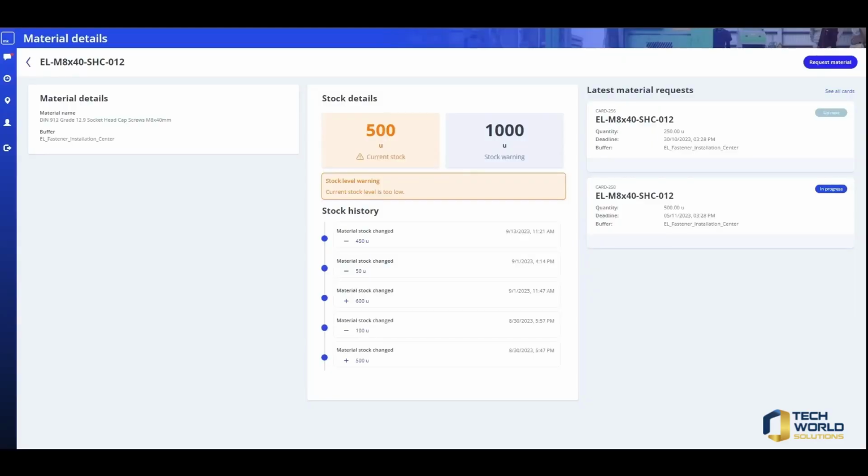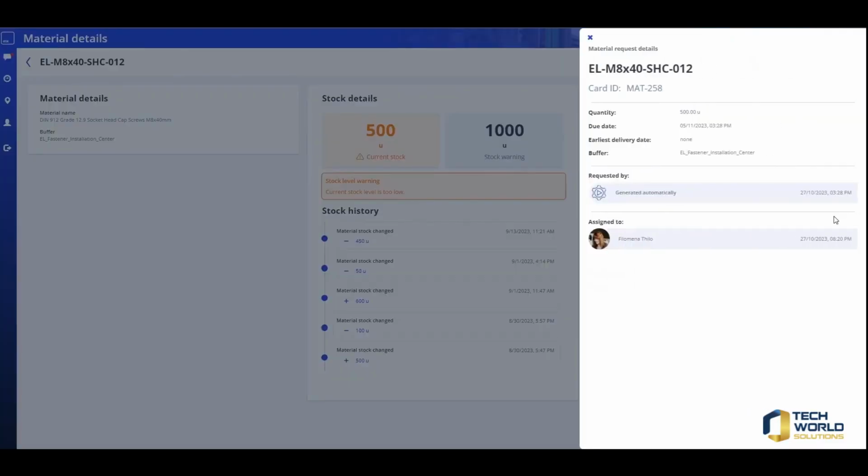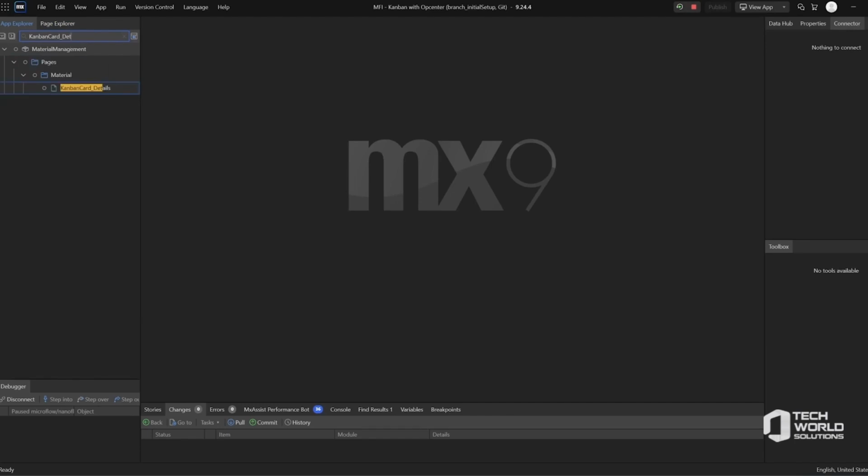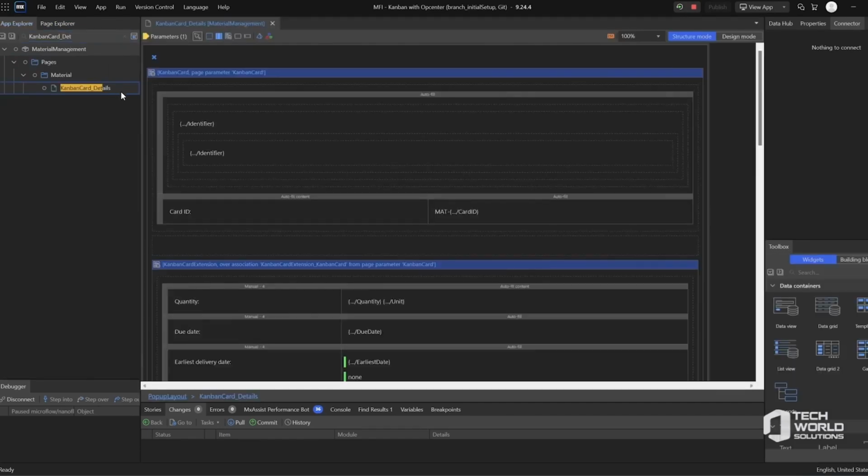The Material Manager of the Material Kanban for Opcenter Foundation app has encountered a new requirement. They need to adjust the quantity and deadline of their current Kanban request. Fortunately, adding this functionality is quite simple. Let's walk through the steps together. Firstly, we need to locate the Kanban card details page, where we want to incorporate the edit button. To achieve the desired structure, we'll add a grid container. This will provide the necessary layout.